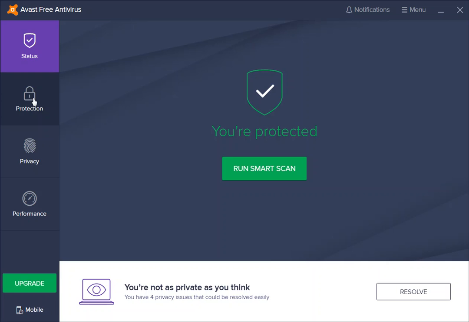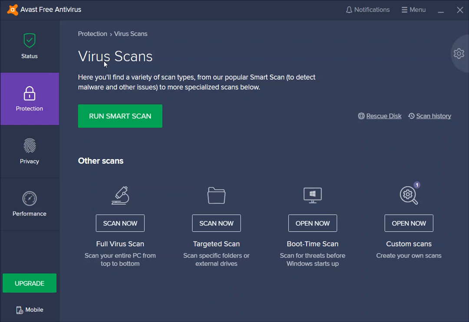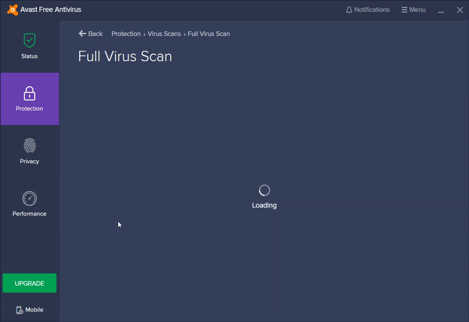Now, to run the manual scans, you want to choose the protection option and the virus scan here in the upper left corner. Some of these other ones are part of the paid version, and once we get to that point, we'll be running future videos on how to run some of these other features. But the main one we need to be concerned with today is the virus scan. So we're going to go ahead and click that. Now, there are several different scan options, but the only one you want to worry about today is this full virus scan, and it isn't any simpler than Scan Now.